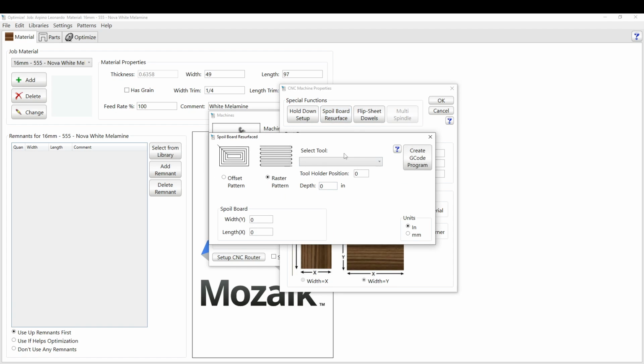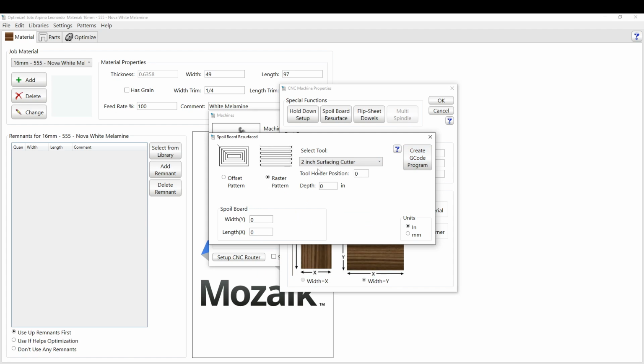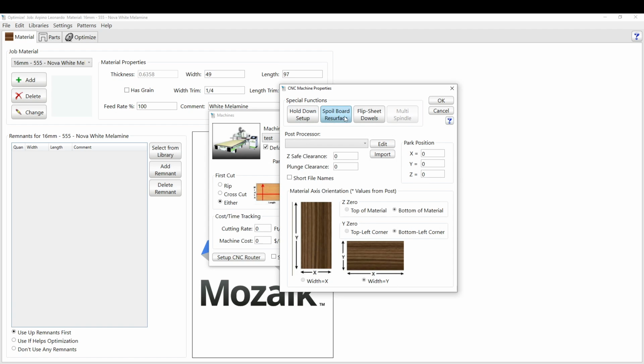Spoil board resurface. We actually have our own program for this, so you can set this up in Mozaik to do a resurface. You can set up the pattern in which it goes, the tool holder position, the depth that you want the spoil board to do. This is basically just creating a G-code program for you. We've done this in VCarve because it's easier to be more in control of what you're cutting, or the order and operations in which it's happening. So we don't use this, but it gives you an option, kind of nice.